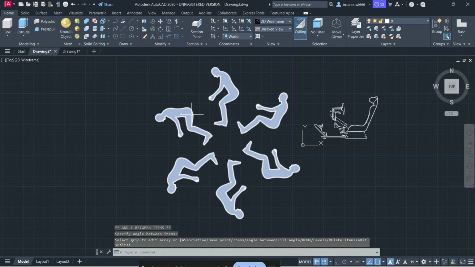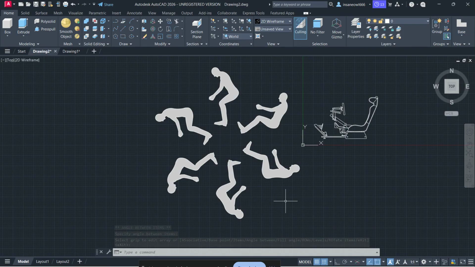And that's it. You've successfully used polar array in AutoCAD. This command is incredibly helpful when you need precise, repeated geometry arranged around a center. The more you use it, the faster your workflow will become.